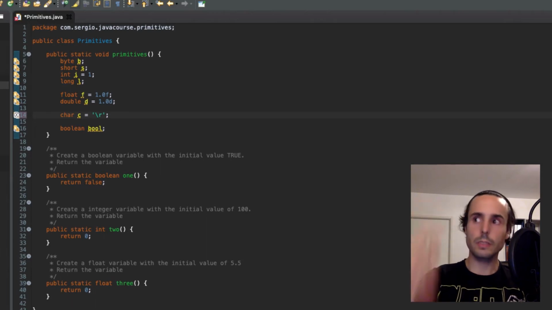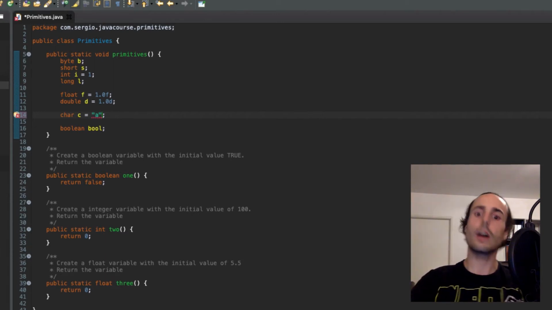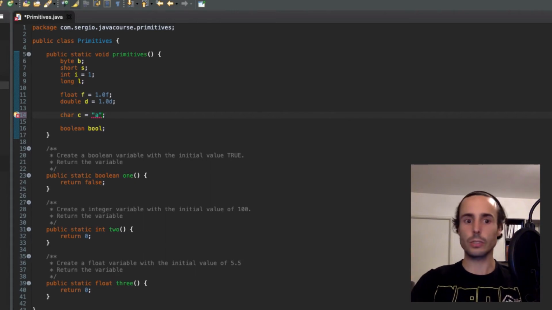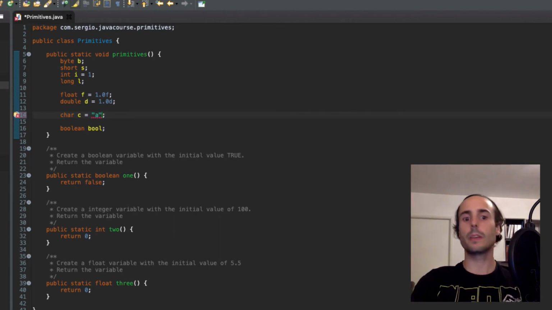But keep in mind, single quotes, always single quotes, not double quotes. Double quotes are for strings, for chained characters. Those are not primitives, those are objects. Those start with uppercase. Don't look at them. We'll see it in another video. You can have all the common characters and some special too, like the new line, the tab, and more.